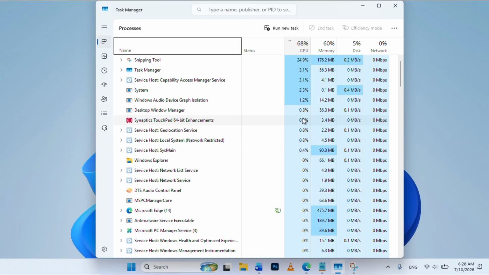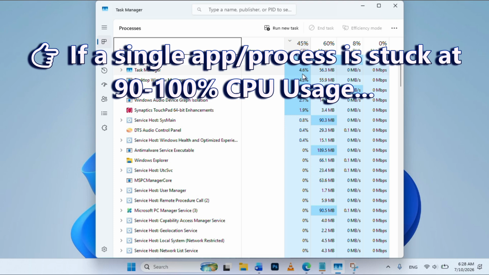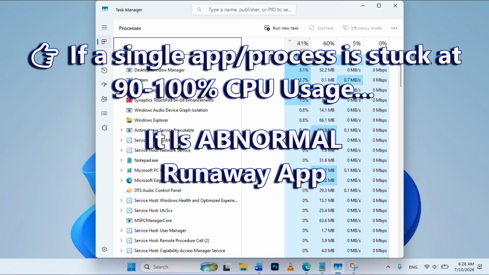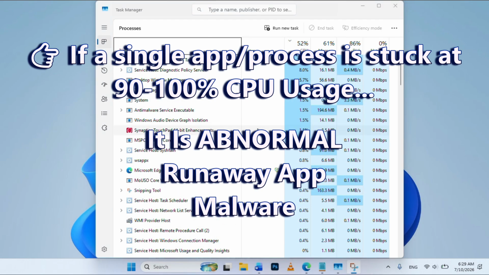Note here, if a single app process is stuck at 90 to 100%, it's abnormal and usually indicates a runaway app, malware, or background task hogging resources.